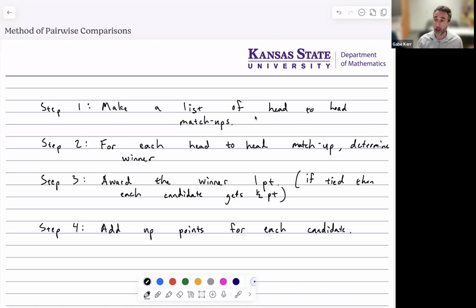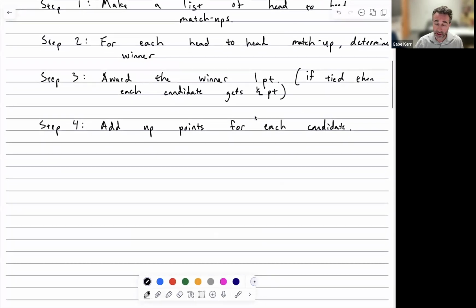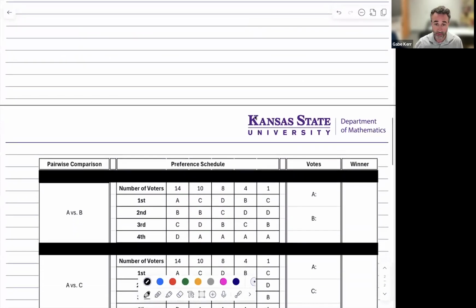So I'm going to organize this step-by-step process in a table that I've prepared ahead of time. But if you don't have this, you can just write out the preference schedule and copy it each time, and then do exactly this exercise. All right, so let's take a look. The example I'm going to start with is the example of the math club that was discussed in previous videos.